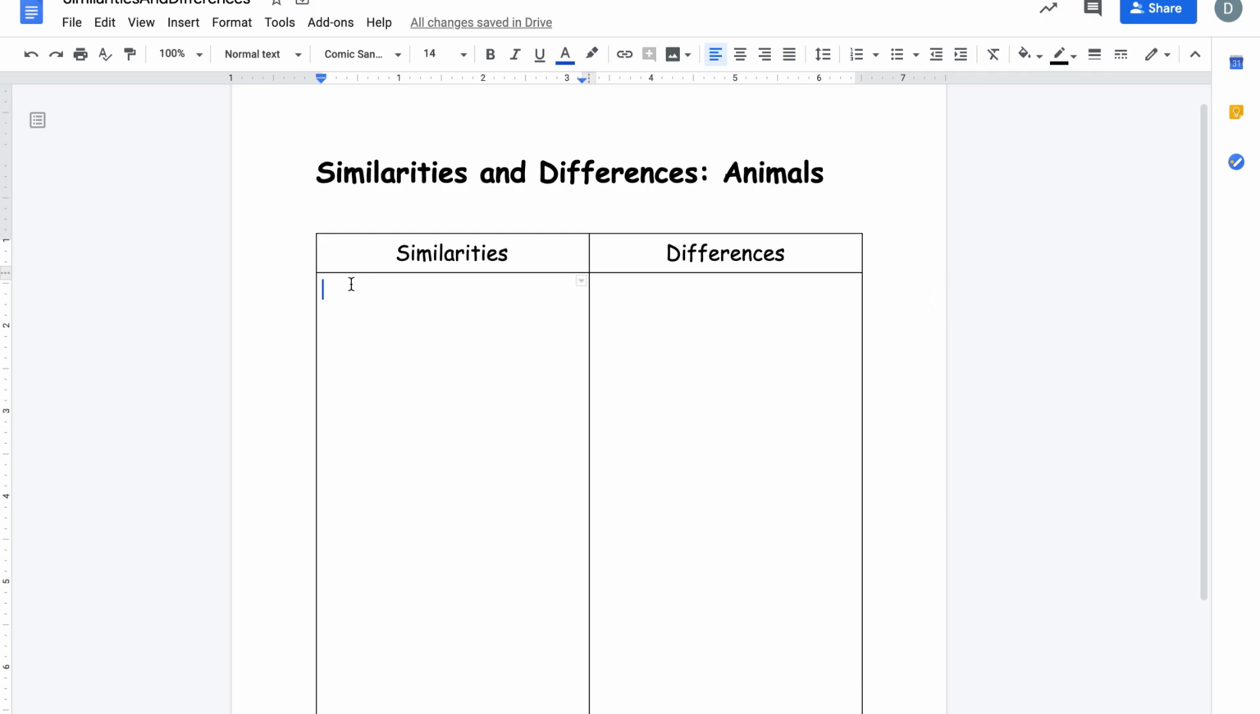I noticed, for example, that these are all animals. So that would be one similarity. All animals. I'm going to type that into the similarities column. I also noticed that some animals have fur and some have slimy skin. That would be a difference, right? So I'm going to list as many similarities and differences as I can.